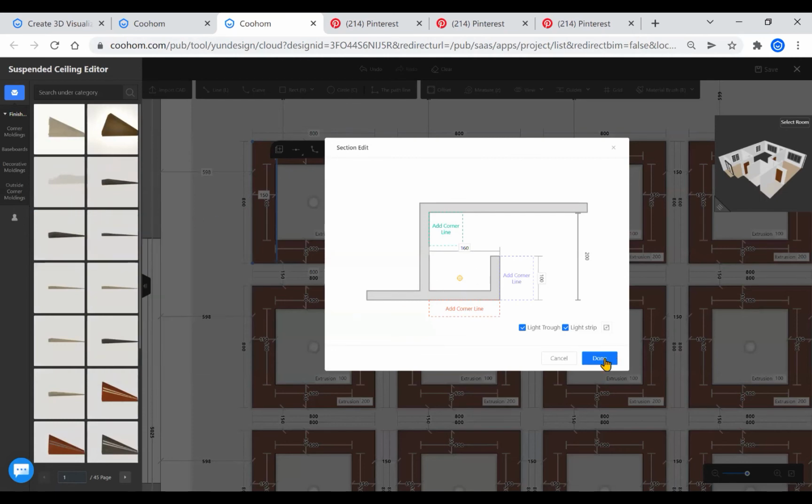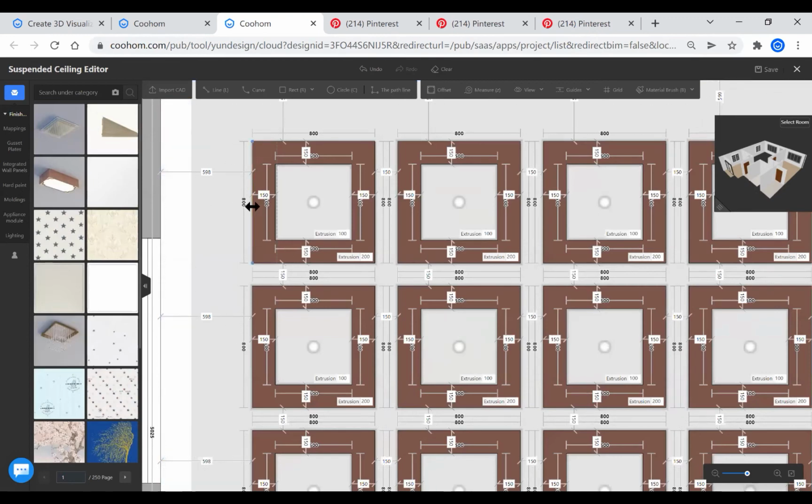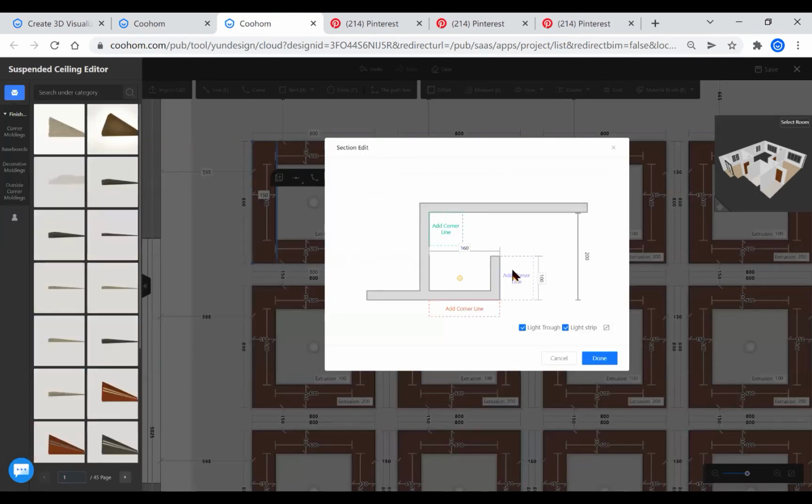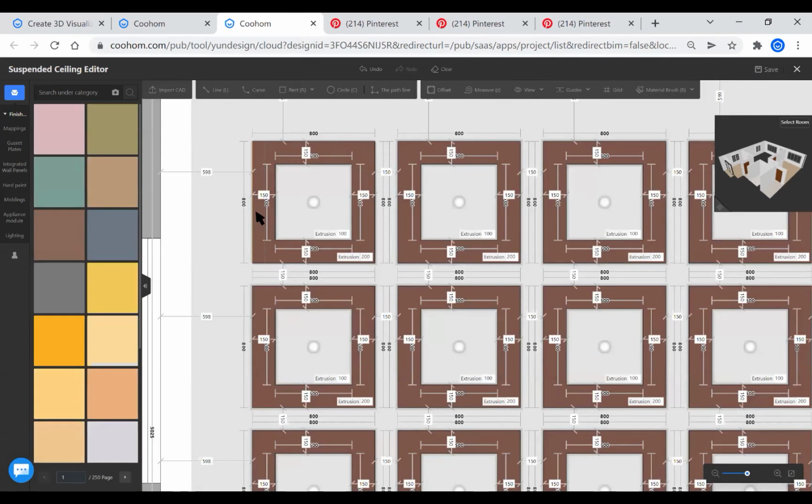I'm not sure if it's clear now. Here, section edit. Then you can edit the dimension of the section, like how deep you want to hide this light. So here I'm going to take this as 60, and here it is, a light strip is created.